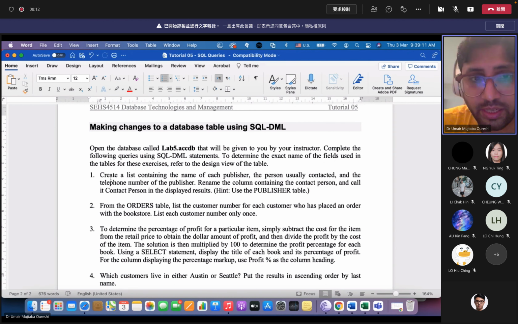Question number 1 says, create a list containing the name of each publisher, the person usually contacted, and the telephone number of the publisher. So this query is asking for some information from some table. Then it says rename the column containing contact person and call it contact person in the displayed results. So as a result, I need to do something. Then it is giving you a hint to use the publisher table. It is giving you a hint just for your ease.